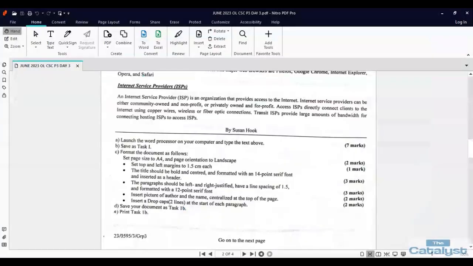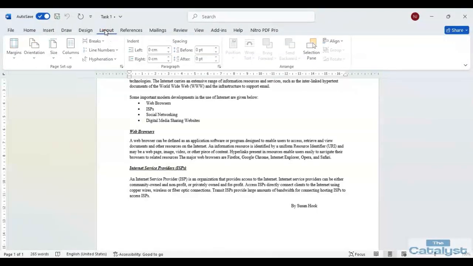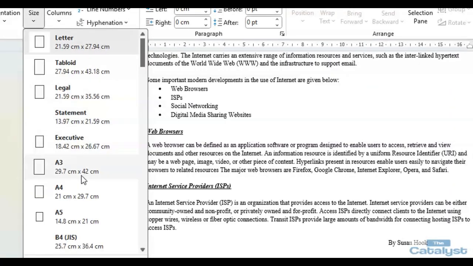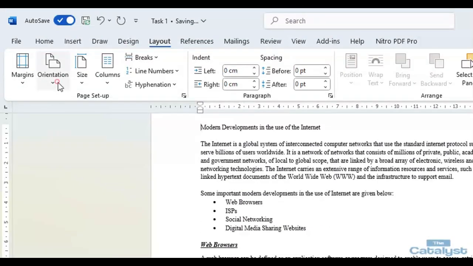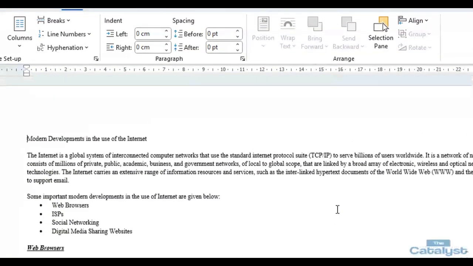So I've done everything. The next thing is for us to answer from C to E. Formatting. The first thing is that we'll set our page to A4 and our page orientation to landscape. To do that, we'll go to layout, choose size and choose A4. Then orientation is going to be landscape. So voila, things have changed.